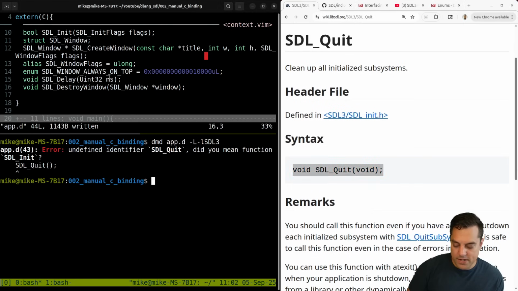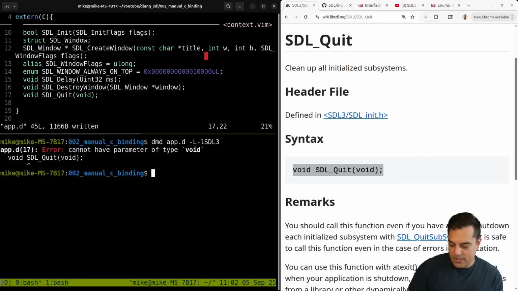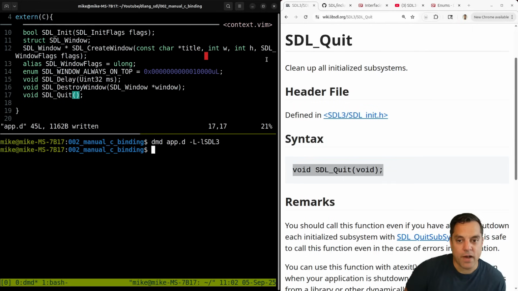Let's just copy that in here. I think we're going to get a small error. You'll see it in a second. But because D doesn't have void parameter types, we can just get rid of that here. All right, and that should compile and build it.